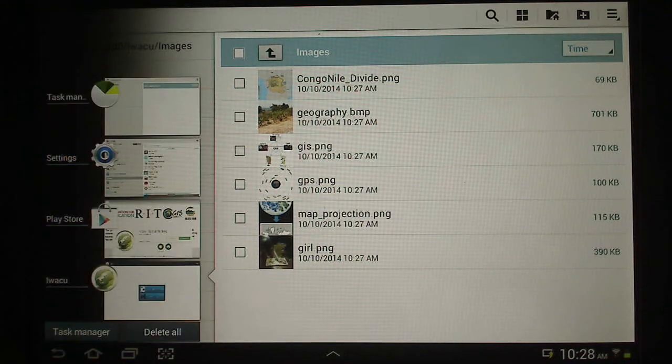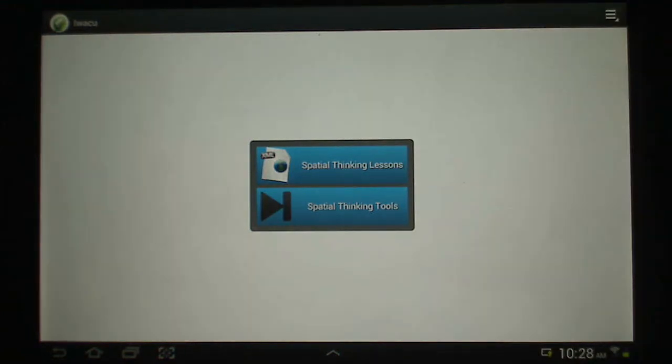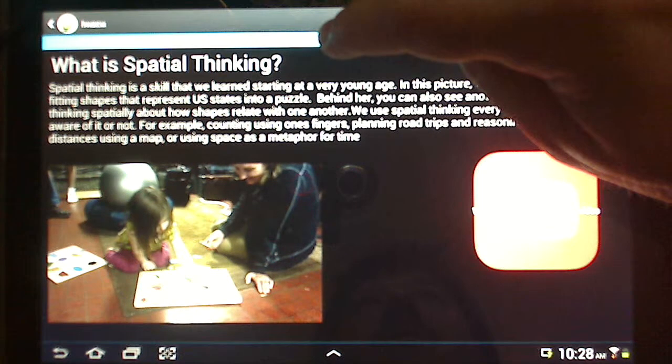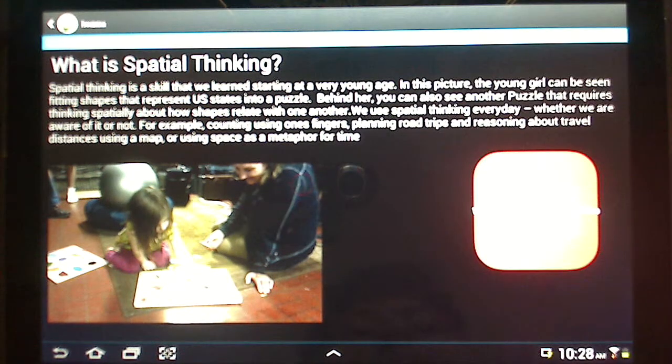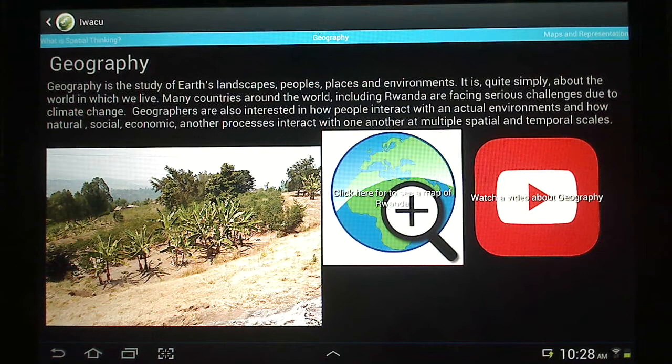So if I go back to Iwacu itself and click on this button, it says Spatial Thinking Lessons. What you're seeing now is all of this content, this text, picture, and buttons, all coming from that content that was downloaded. It's got a very easy to use swipe interface, much like ODK Collect. And clicking these buttons will link to various functions.